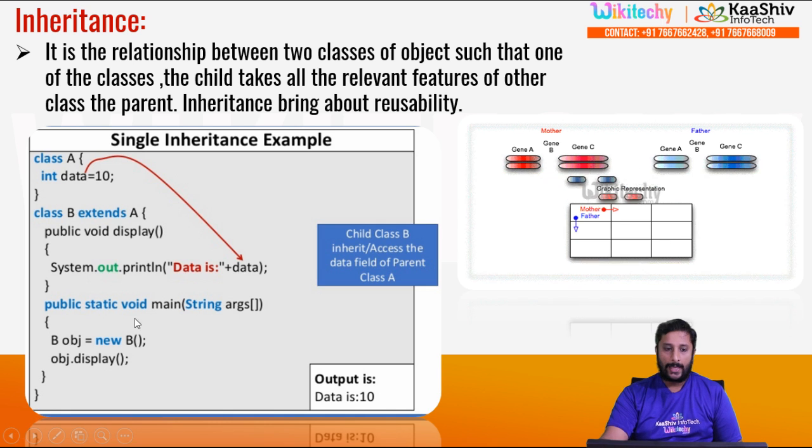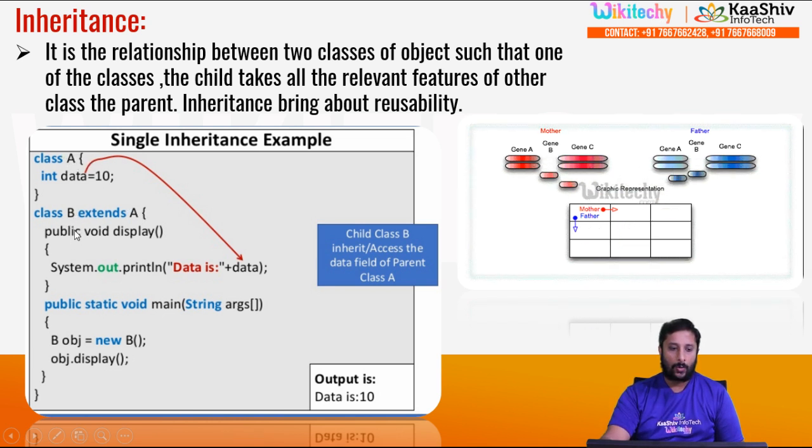Okay, here is an example. Class A, data is equal to 10. Class B extends A. A is the father, B is the child. Public void display. So over here I declare the data, initialize the data, and I am trying to print it. Now I created an object for class B and accessing the method.